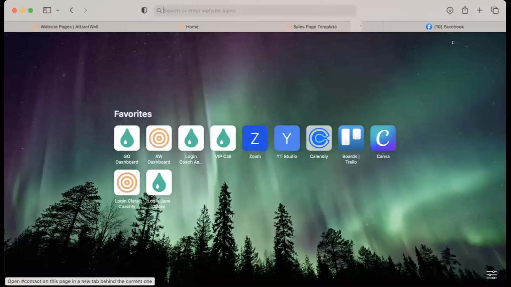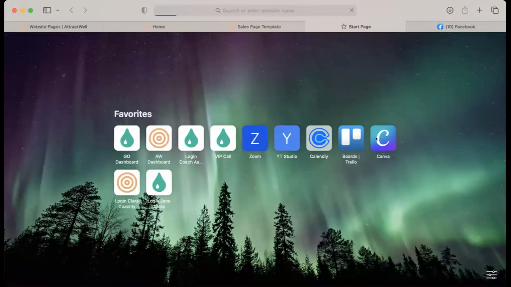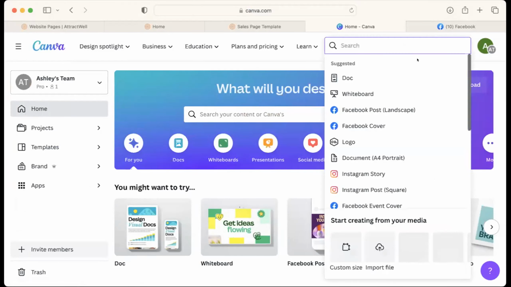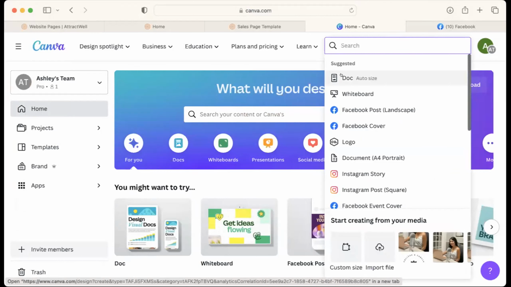Now, our next step is going to be to come over here into Canva. And we're going to be learning this together at the same time because I've not created a QR code with Canva before. So we are going to create a design, and we're going to make that a logo.